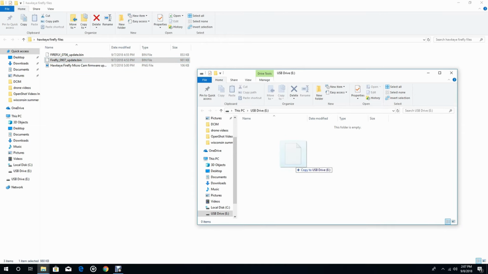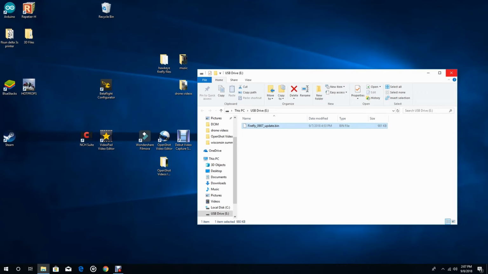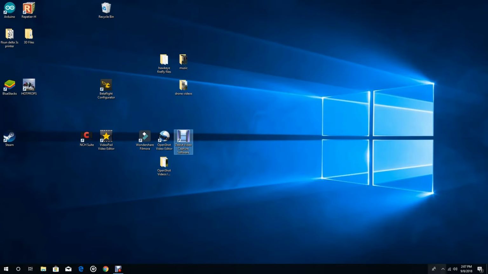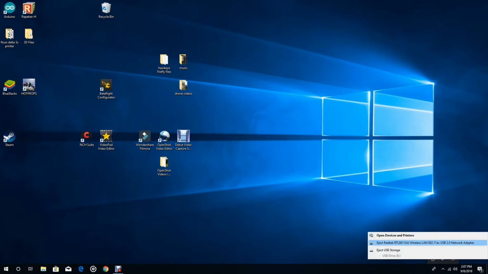Now all you do is click and drag the update you want into the SD. Once it's there, go ahead, X out of everything and disconnect. And let's go to the next step.